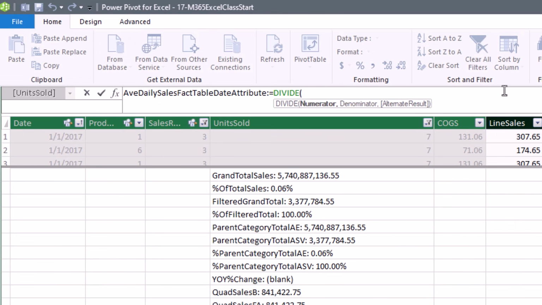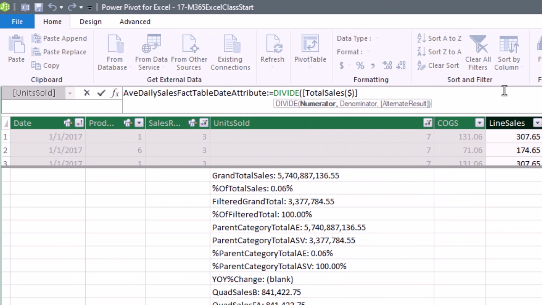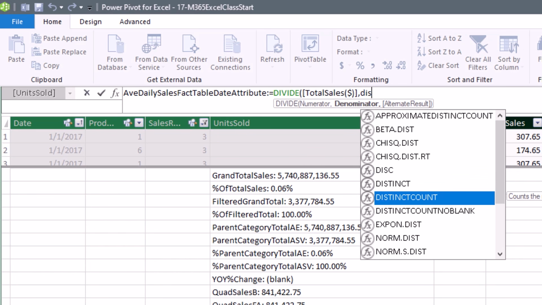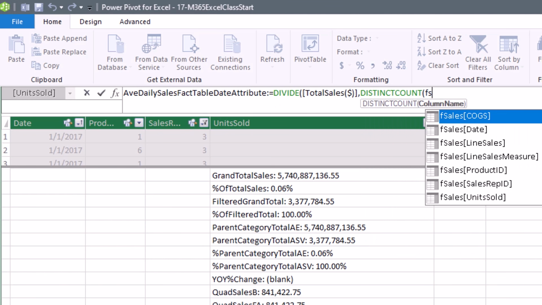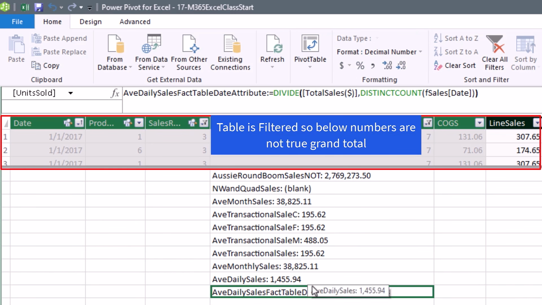Now we'll use the divide function, and in the numerator, we'll do total sales, whatever external filter context there is, it'll flow in and filter that, comma, and the denominator, we'll use distinct count, and it's got to be F sales, there it is, date, and the external filter context will also flow in and filter this. Close parentheses, that's the denominator, close parentheses, and enter. Now, if we look in the measure grid, we're going to get the same answer here, and we'll get the same answer in whatever pivot table we use.